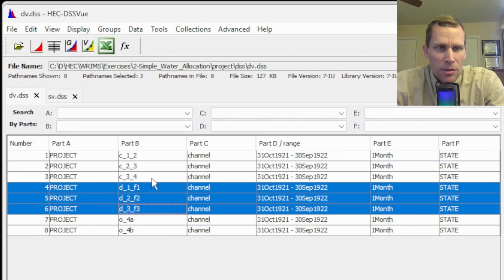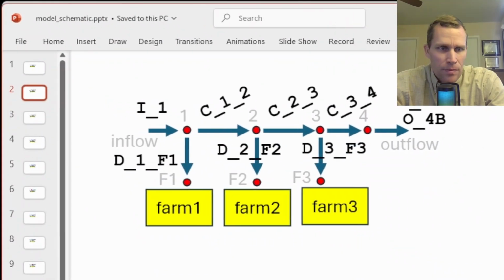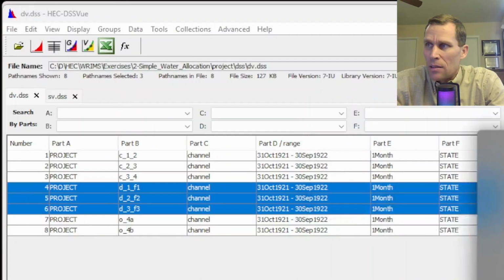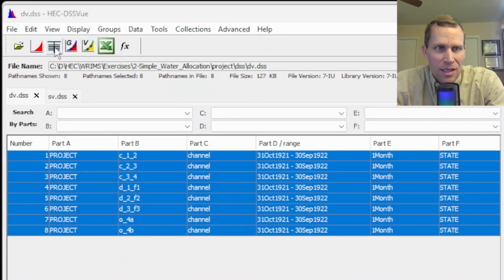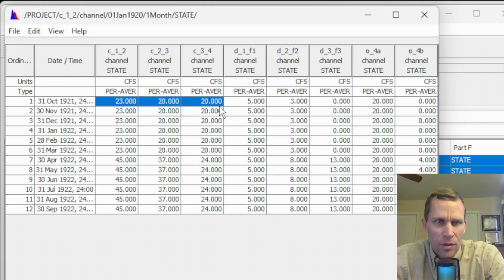So I'm not really sure how to best look at this. Keep in mind, what we want to do is match up the results with the actual numbers here. So in the first half of the year, for instance, when we had 28 CFS for our inflow, the main channel should have 23, 20, 20, and 20. The diversion should have 5, 3, and 0. So let's go ahead and look at that data. I'll just go ahead and highlight all these records and then click on the table button. Okay, and here we have the 23, 20, 20, 20, and then the diversion is 5, 3, and 0.